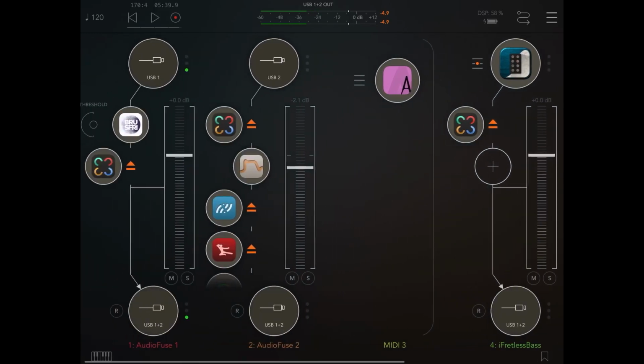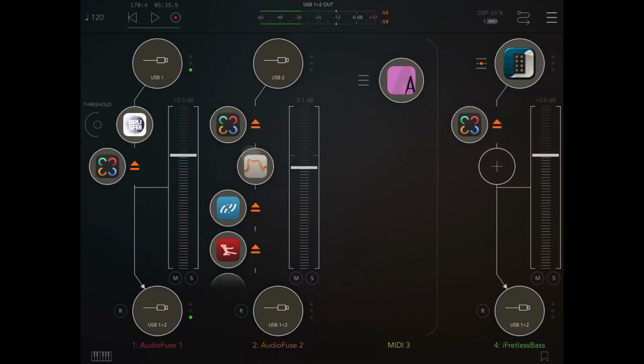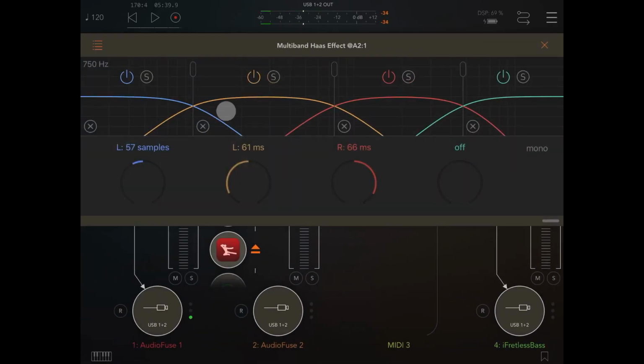Now, let me just swing back here. I'll just open this on the guitar channel here. You have 4 bands of Haas here, so we can double tap them to reset them like this. We can switch them on and off. Haas generally won't be heard in the lower bass frequencies.